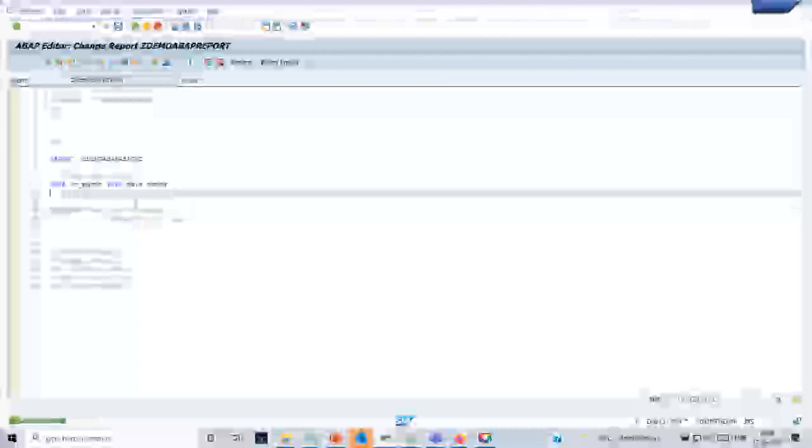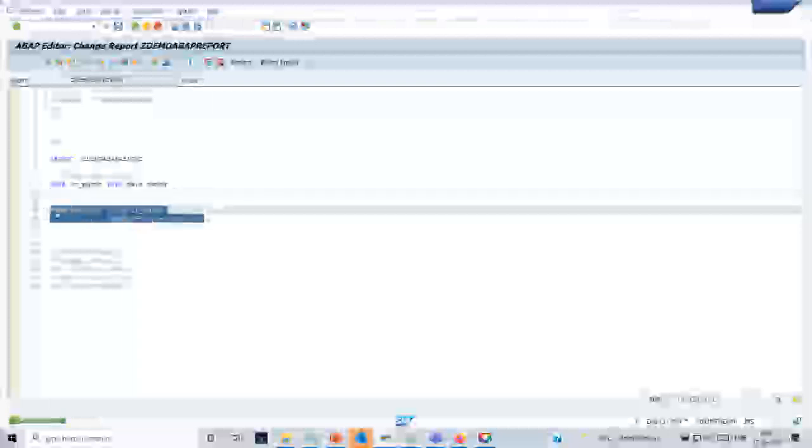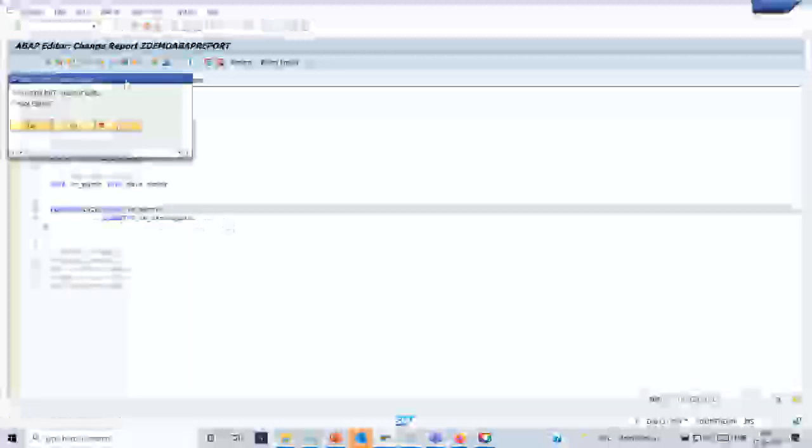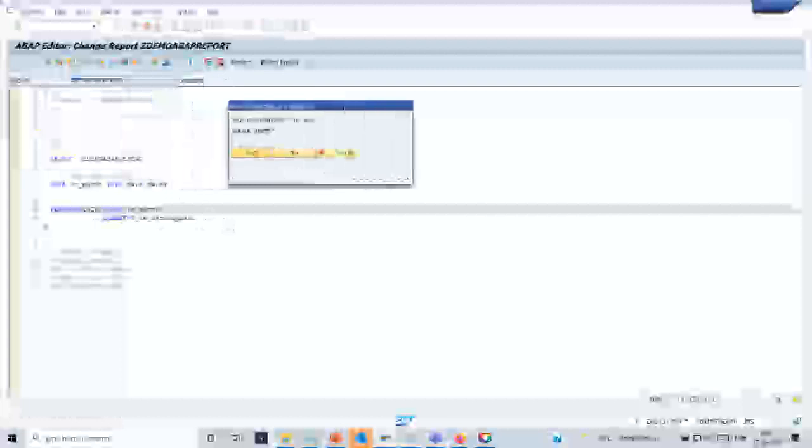Okay. Now I'll try to create a PERFORM. See, PERFORM and FORM is something completely only for modularization. Nothing else. So if I just double click on it, it will say it does not exist. Do you want to create? Yes.